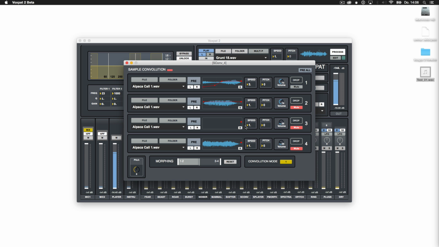Number 4 is the sample convolution channel. This one looks kind of similar to the multiplayer. You can also load up to 4 samples in layers. These can be adjusted in speed, pitch, and volume. You can also load samples by dragging and dropping them here.